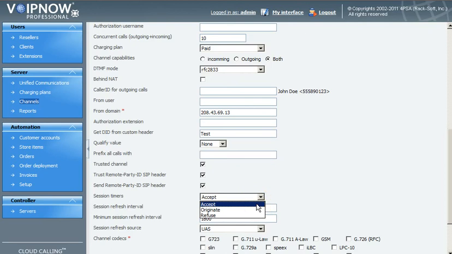Choosing Accept, which is the default, means the channel will only accept the session refresh request. Originate means that the channel will accept this mechanism for only a session refresh sent from inside the system. Requests made by user agents outside the system won't be allowed. The last option, Refuse, means that the channel will send a 422 rejection response, informing you that it does not support session timers.